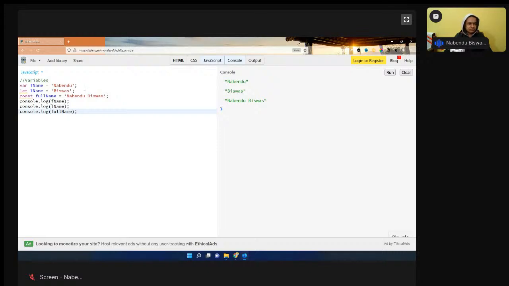But what is the difference between var, let, and const? In JavaScript you can give a string, a number, or a boolean. There is no other data type. If you are coming from a Java or C background, you'll see that there is something like int or boolean, but not in JavaScript. We have only var, let, and const. So what is the difference between them? See, const is something like a constant, but there is a difference between var and let.